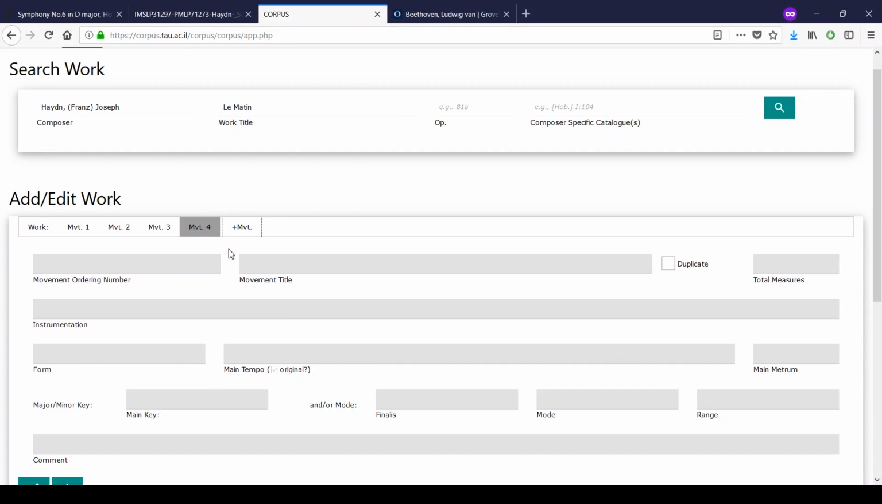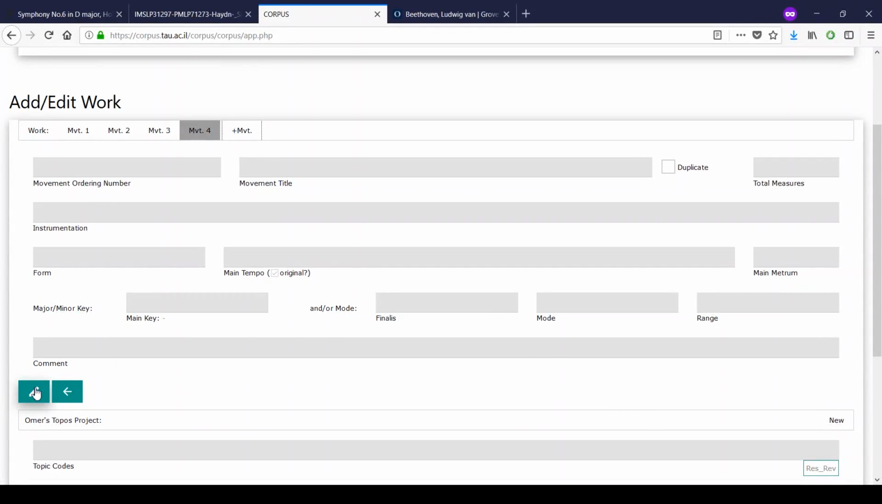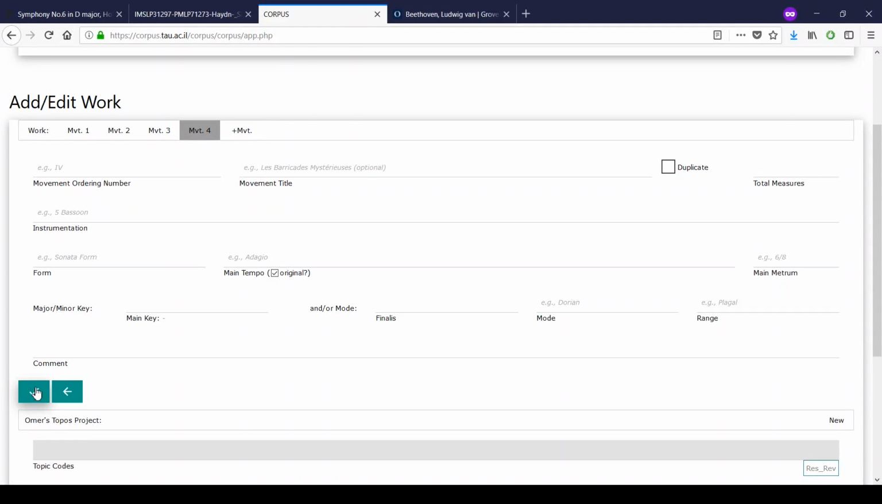I wish to add the final movement, so I first add all 3 foregoing movements without editing them. After creating the 4th movement, I access the editing mode by clicking on the pencil sign. I enter the movement's tag, but leave all other data blank for the time being because I want to show you another user-defined project. This time, it's not Omer's Topos project, but rather Akkad's Incipit project.